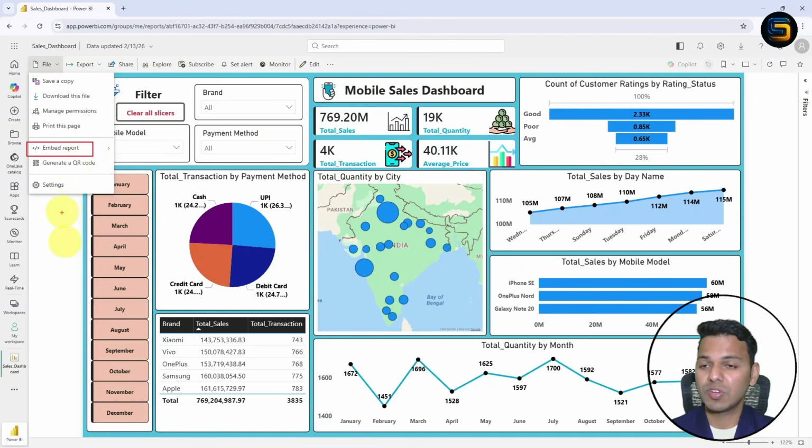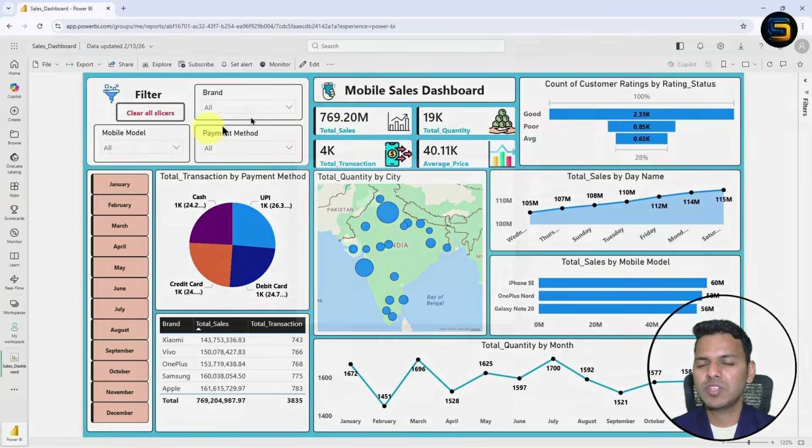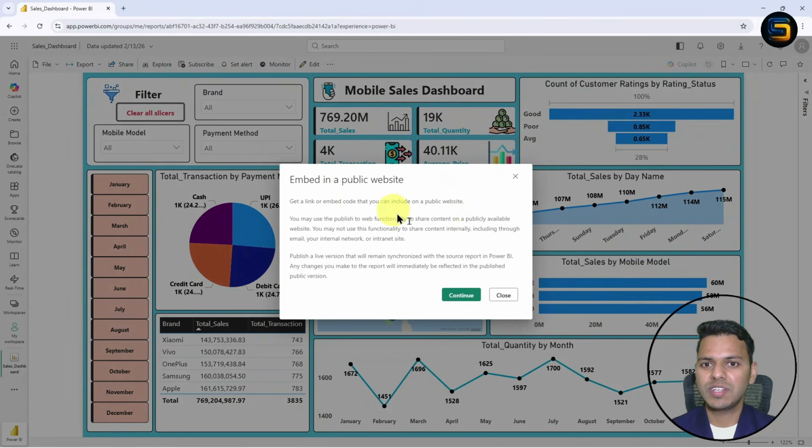You just need to click on this report to publish your report on the web. Here you can see, if you want to publish on the web or share with your friend, just click on publish to web. We need to do some setting to enable this, so just click on continue.